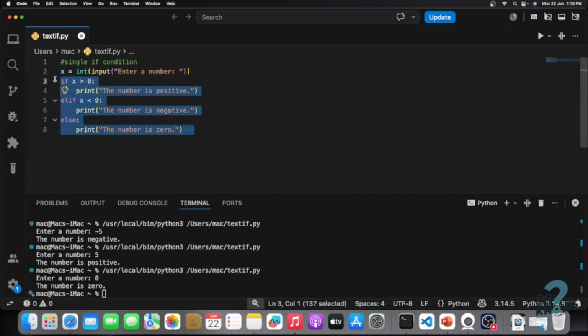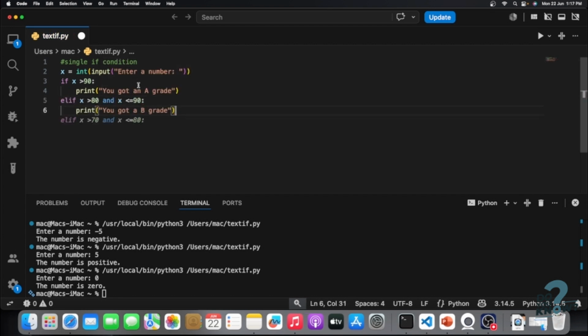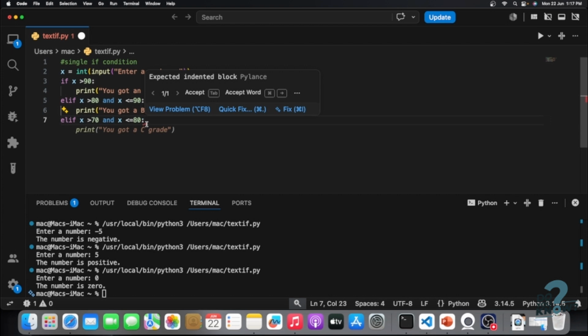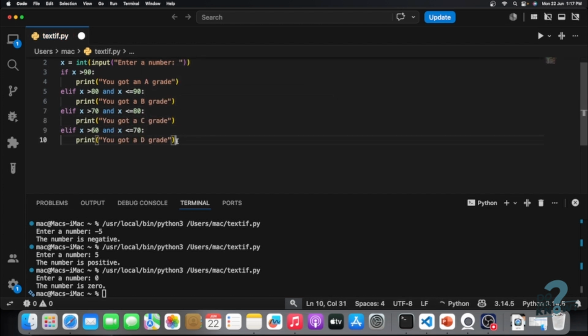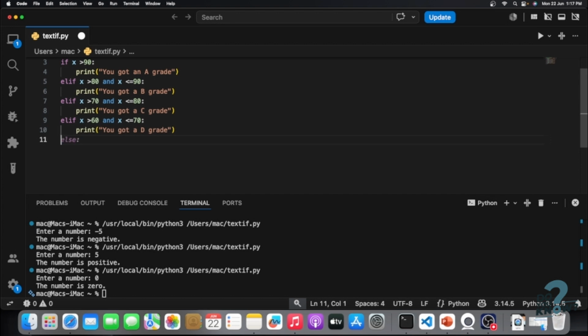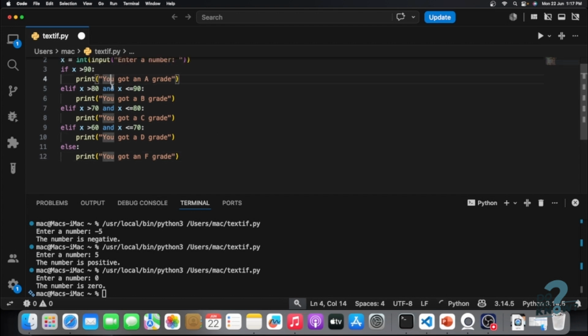Now I'm going to define: if x is greater than 90, then colon, you get an A grade. If x is greater than 80 and less than 90, then you have a B grade. If x is greater than 70 and less than or equal to 80, then you have a C grade. In the same way, I have defined multiple conditions here. Else you get an F grade. That means I have defined 1, 2, 3, 4, 5 conditions.